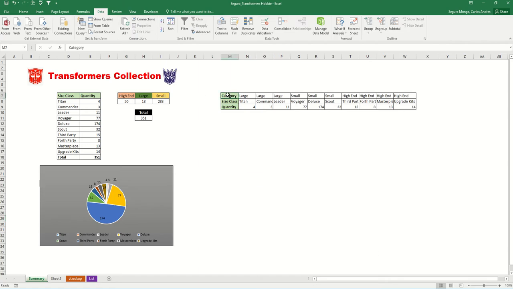Here I have a new table that contains pretty much the same information as this one, but it contains an extra line for category. So this is a higher category. We only have three options here. And in the size class, we have many different categories. If you select the cells, you're going to see here the number of cells that contain text. So we have 10 different subcategories, while we have only three major categories.